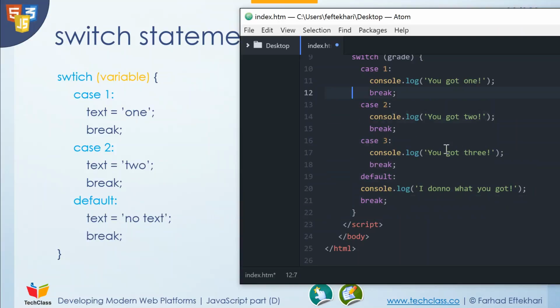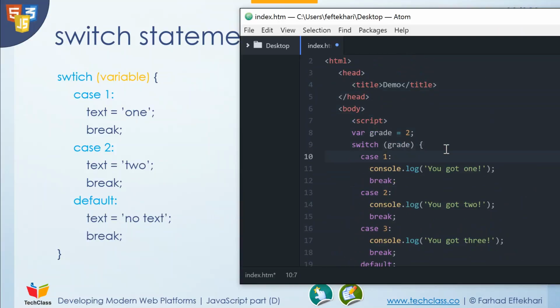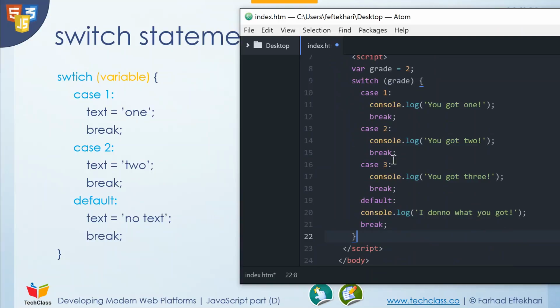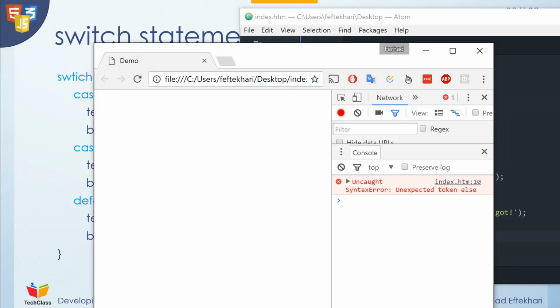Okay, the thing is here we get the grade as a variable and then check if it's 1. We're going to show to the console log you got 1. If it's 2, you got 2. 3, you got 3. And if it wasn't any of them, then we're just going to say I don't know what you got. So if I save it, I have 2 here, so it should show me that you got 2, but let's see.